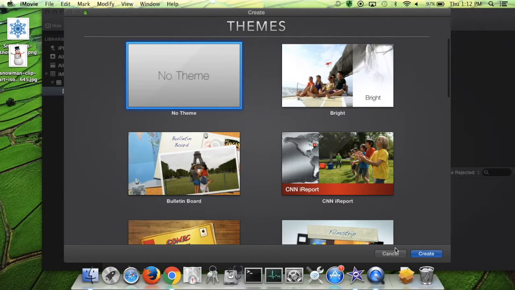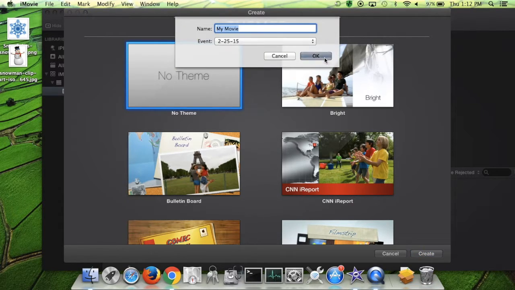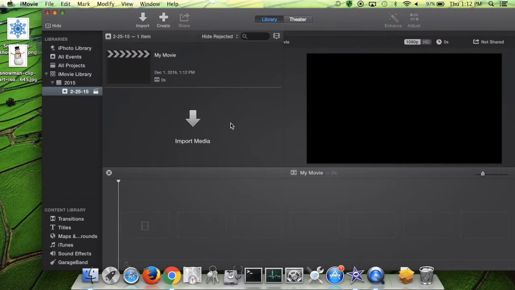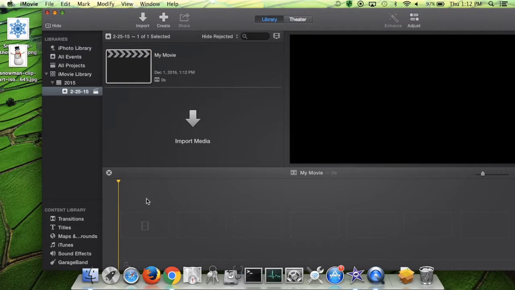and you can click No Theme. Click on Create. Okay, the themes just add specific transitions if you wanted to do a theme. So then you have your movie up here. You have your import media, so this is all of your pictures and songs and actual video footage that would be located right here. And then down at the bottom here, you have all of your edited timeline. Down in the lower left, your transitions, titles, maps, sound effects, and other stuff.